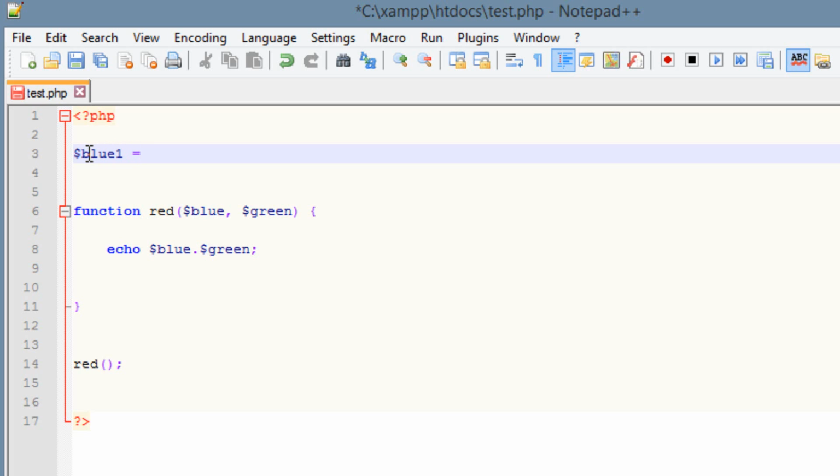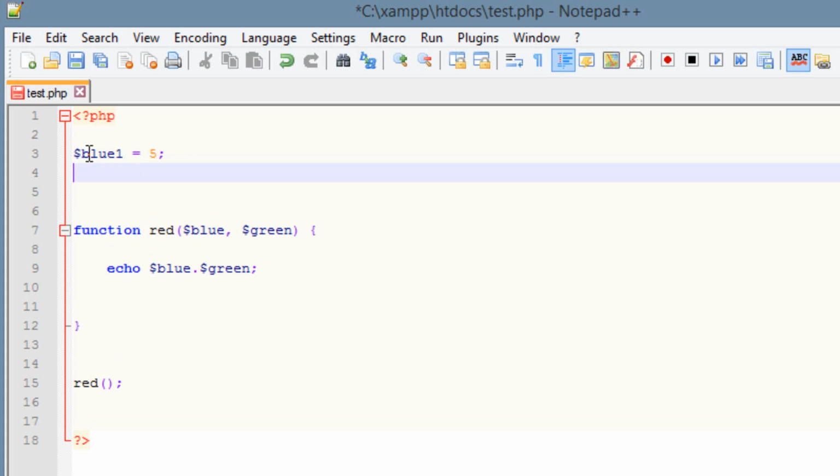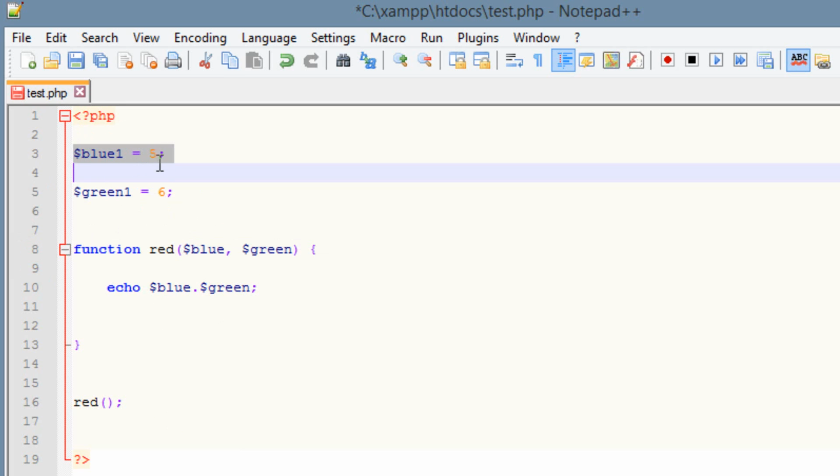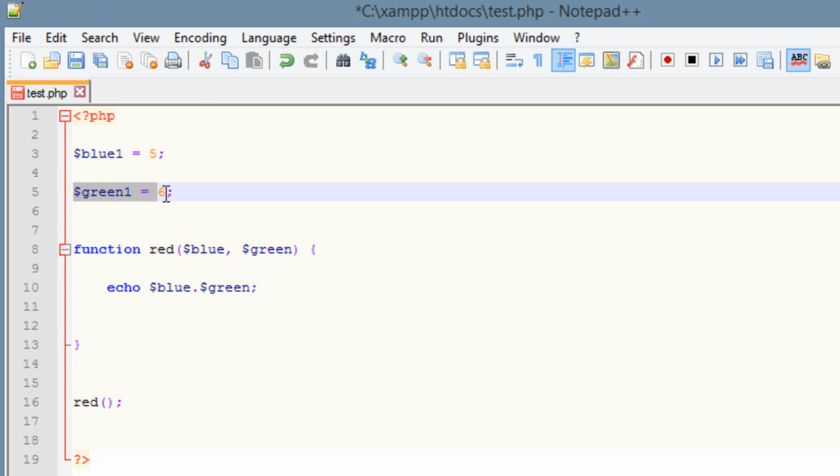And I'll make this equal to the integer value of 5. And let's create our second variable. I'll call this one green 1. Again, you can name it whatever you want. And let's make this one equal to 6. All right, so now we declared two variables outside the function. And now we're going to use these variables to pass through these arguments here. So this first variable we declared is going to get added to this argument here. The second variable we create is going to get added to this second argument we created here.